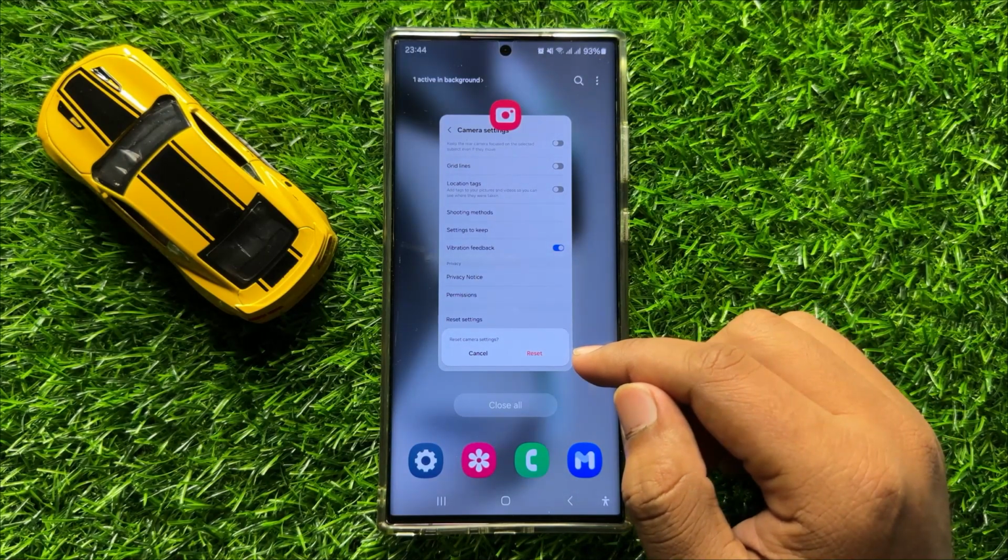So that's how you can fix the camera distortion issue in Samsung Galaxy S24 Ultra.